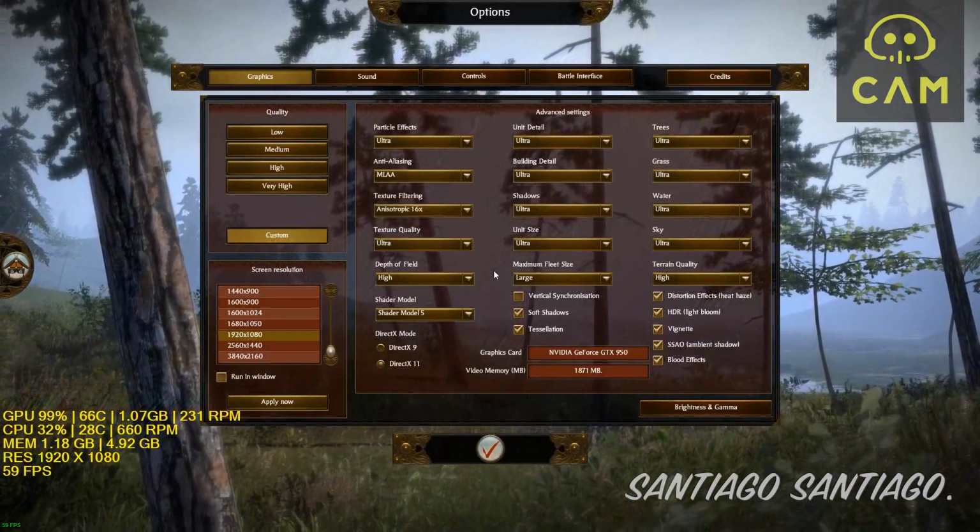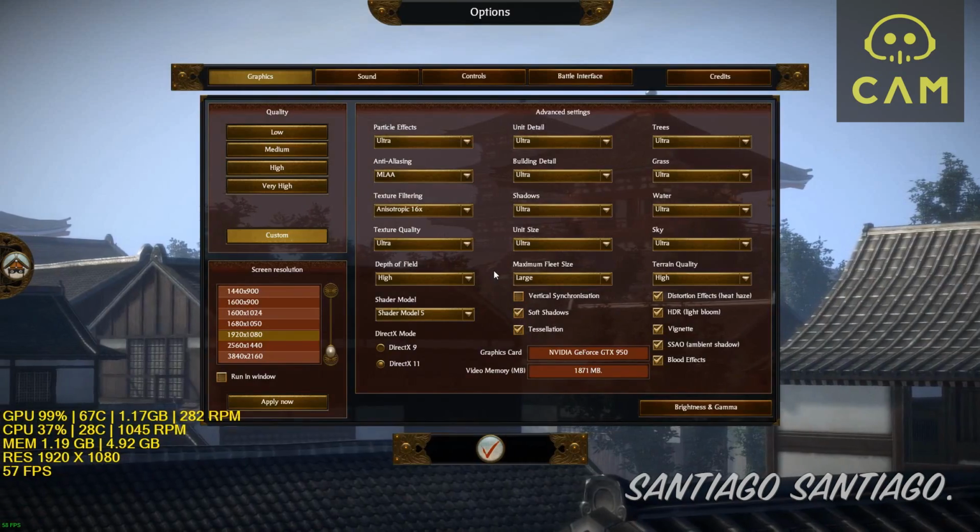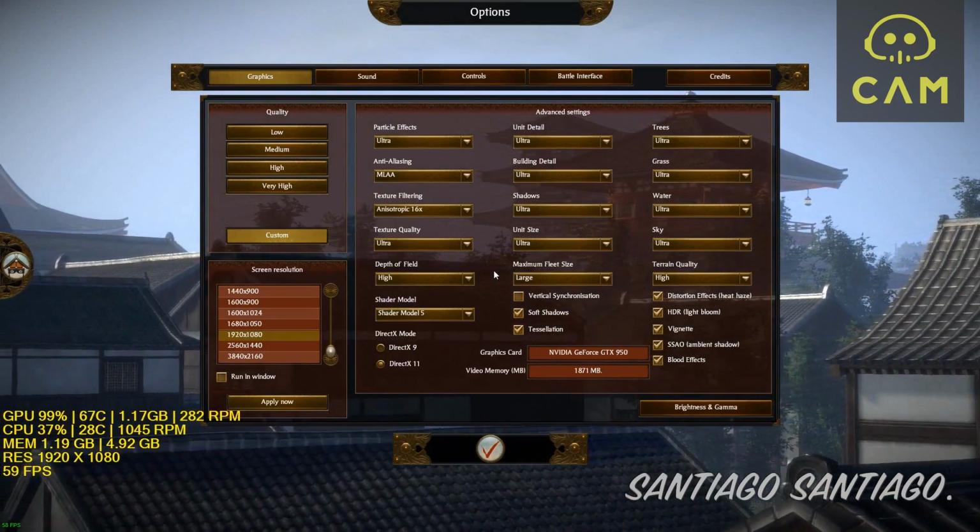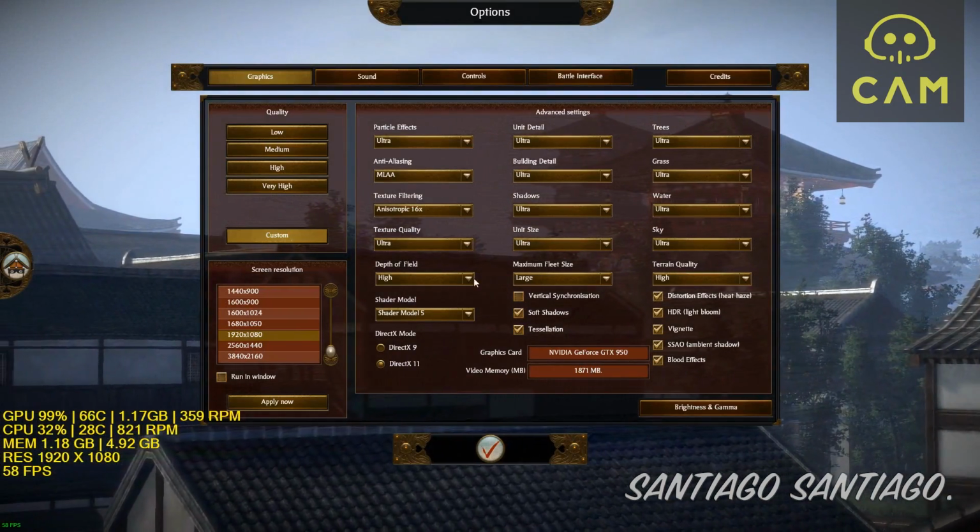Hello everyone, I'm Santiago, and today I'm going to be testing Total War: Shogun 2 on the GTX 950.